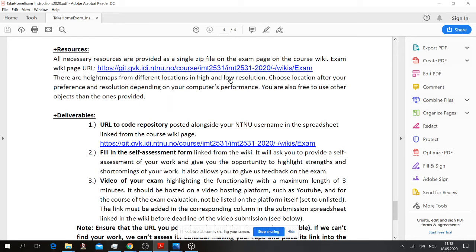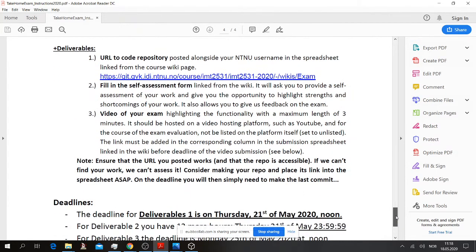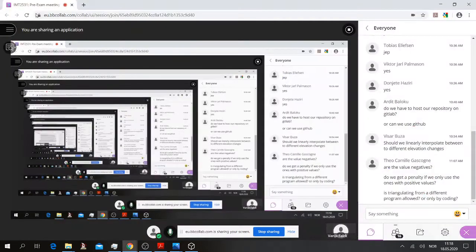I already said that you have different height maps, and you just choose the one that you prefer, basically, one location, and the resolution that fits your computer the best. Then are the deliveries: the URL to the code repository, posted alongside your username in the spreadsheet linked from the course wiki page. I can just go through this again so we're certain about that.